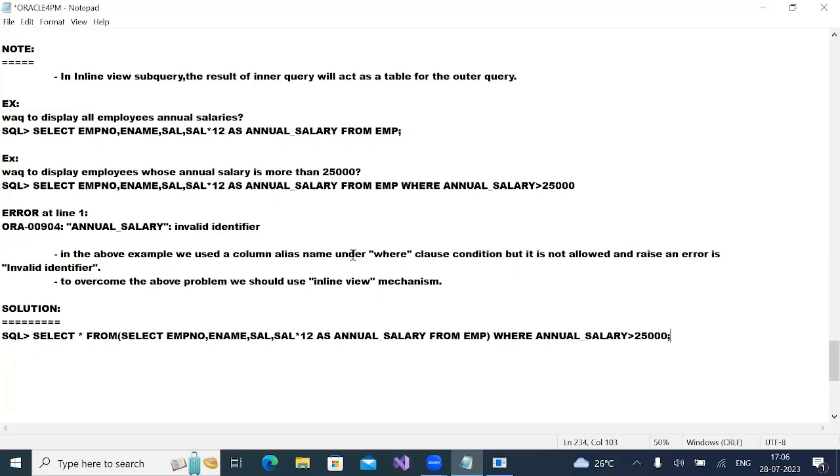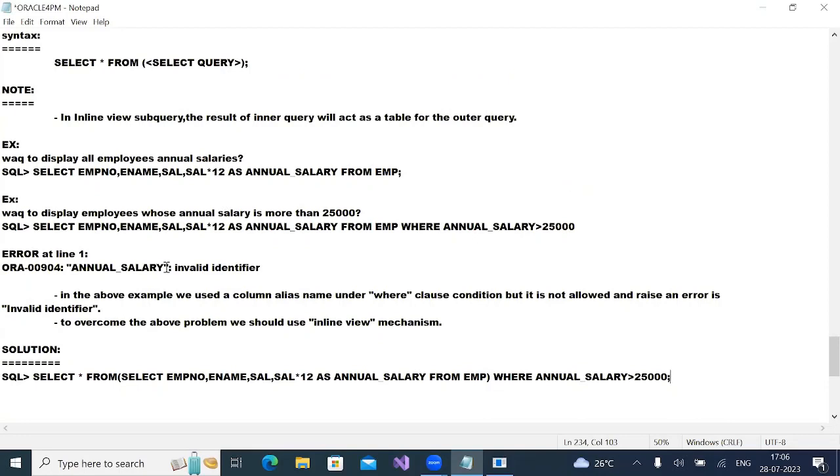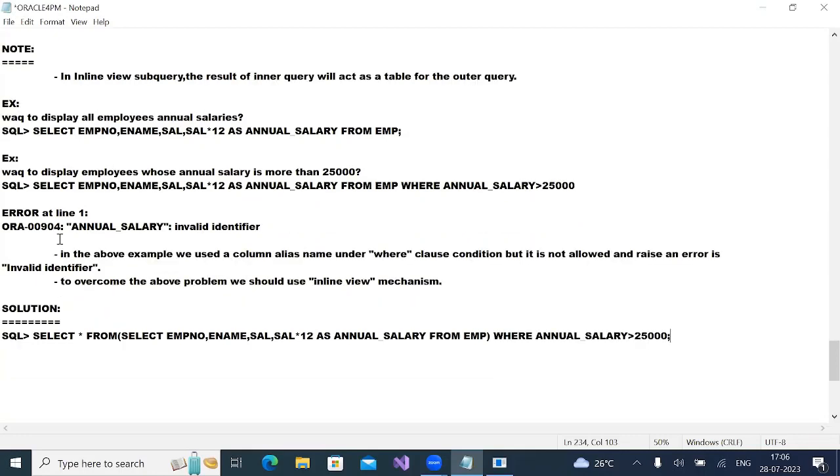Okay, so this is one particular reason why we are using an inline view. Some more examples we will discuss, but guys, tomorrow I will explain the examples. Some more examples we will see in tomorrow's class. So I stop here and continue tomorrow.